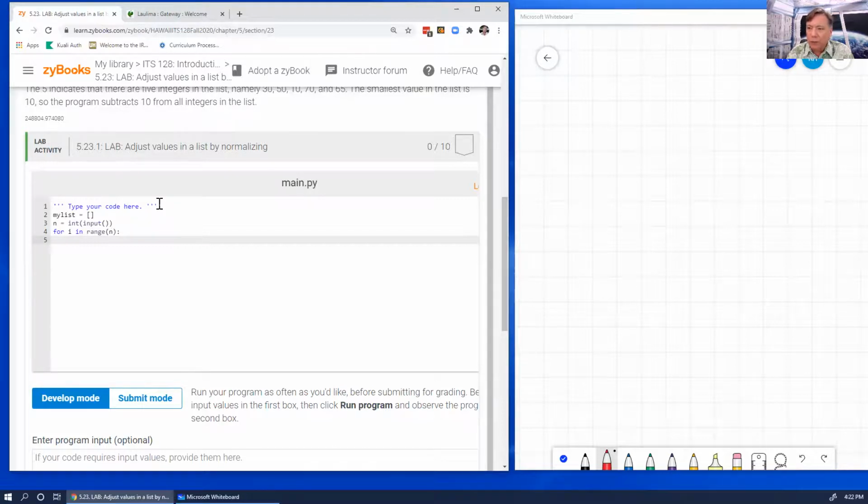So let's read the integer. User input is equal to an integer input. So I read in a variable called UI. I read in an integer, and that's going to be stored in a variable called UI. And then I'm going to store it into the list. Now I use the append function: my list append whatever UI is.